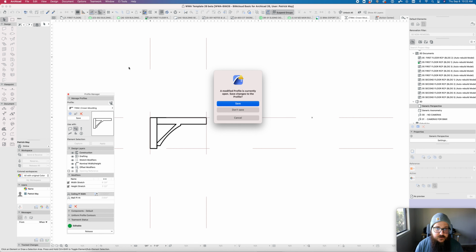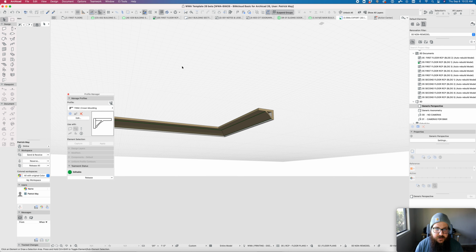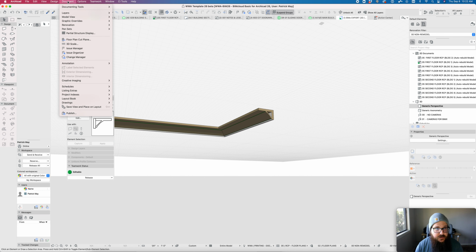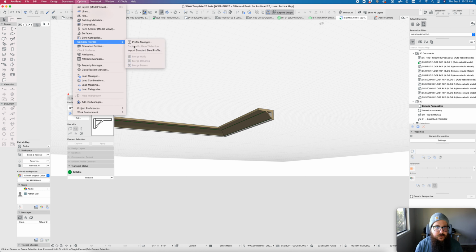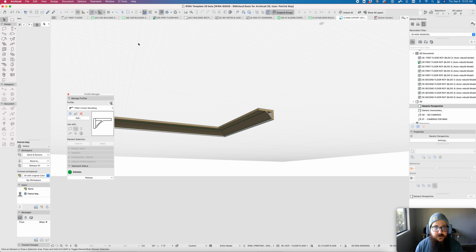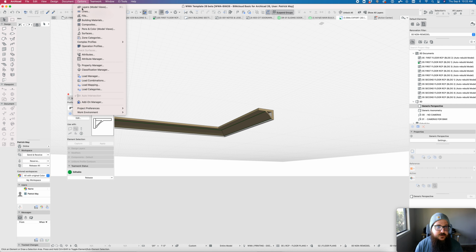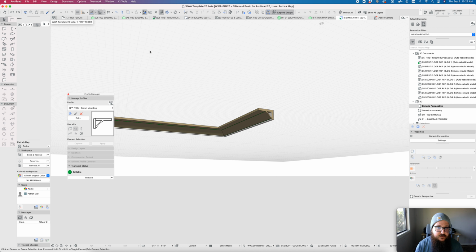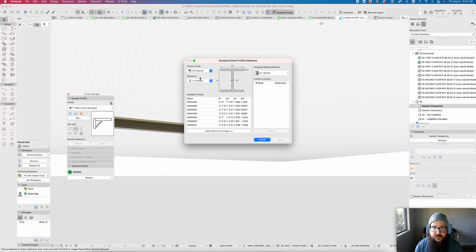There are also additional catalogs of custom profiles in ArchiCAD. If we go to Options, Complex Profiles, and Import Standard Steel Profile, there's a whole catalog based on the countries that ArchiCAD is available for. There's Imperial, US Metric, and they're based on these shape names that are not actually standards, but the shapes are the various wide flange shapes available.